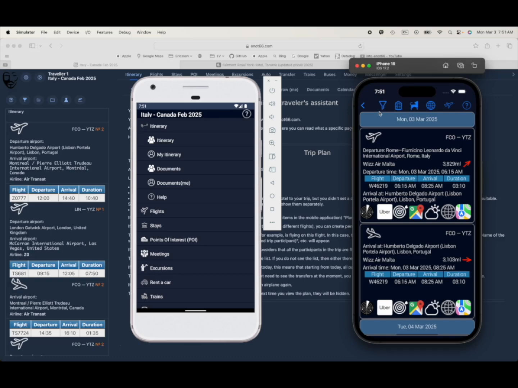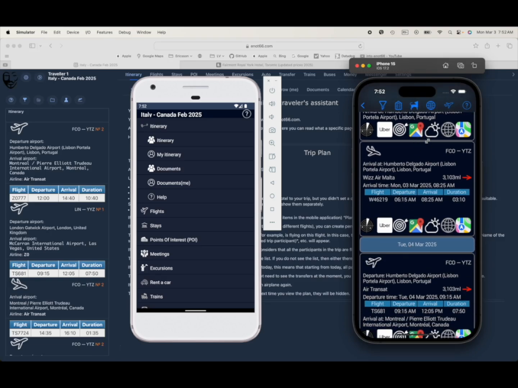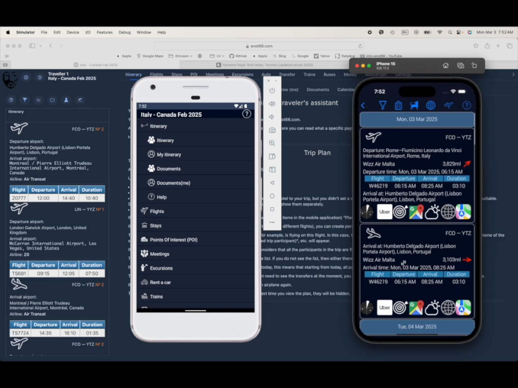This button turns on a filter that shows the trip from today. The trip started today, so we see all the objects of the trip. But if we opened this trip, for example, on March 4th, we would not see this flight. In the trip, it is more convenient to view the trip from today. There is another way to view a trip. We will talk about it a little later.